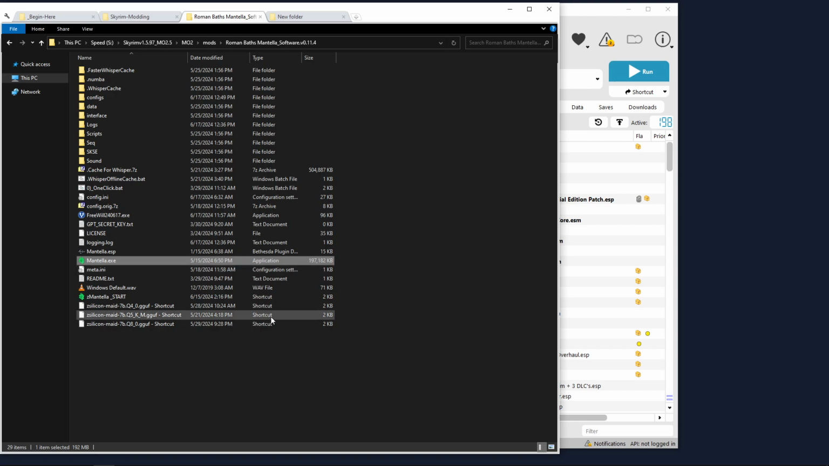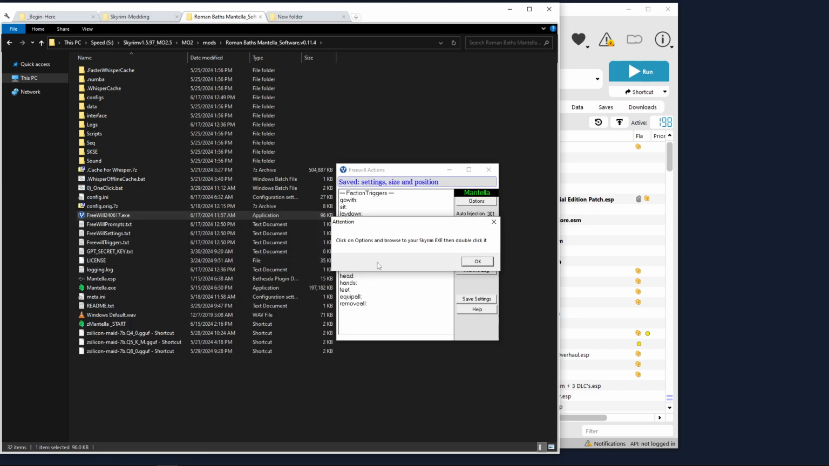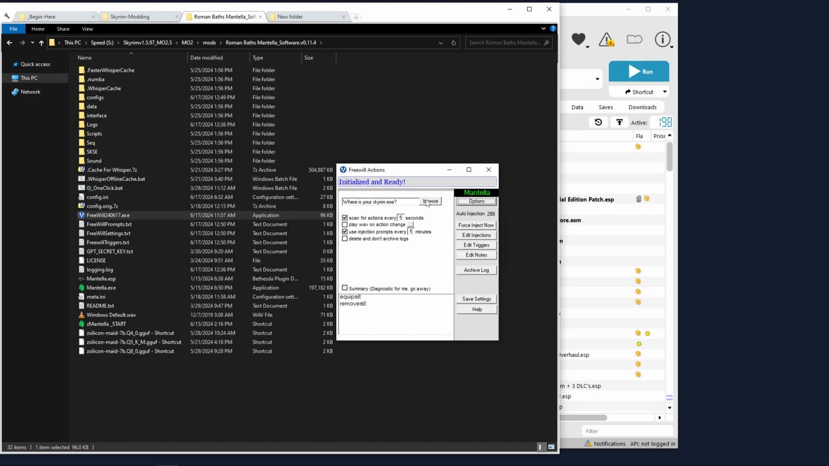So this is my Mantella folder. I threw the FreeWillActions along with the Mantella exe. They're happy neighbors now. And I'm going to click on this. It's going to say click on options and browse to your Skyrim exe, then double click it. Click OK. Go to your options.